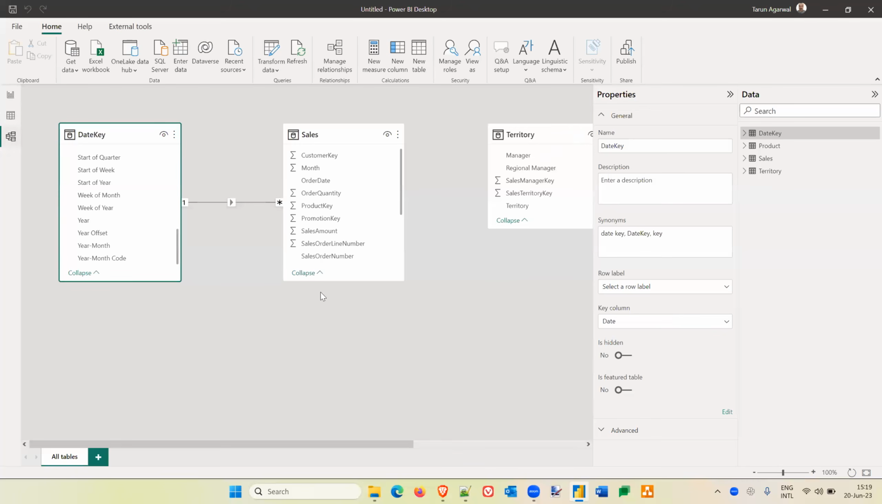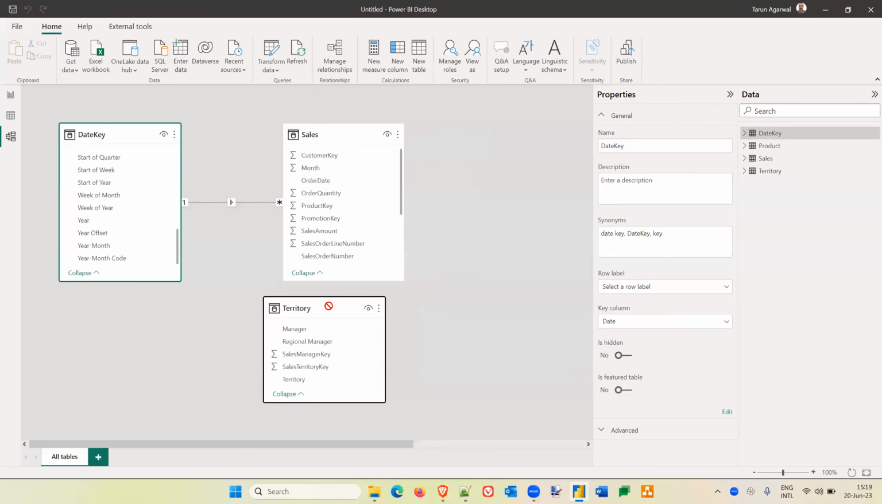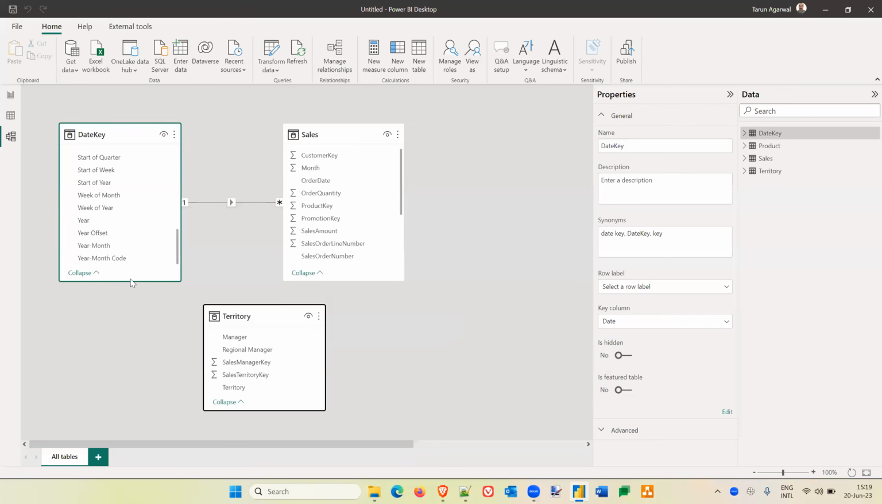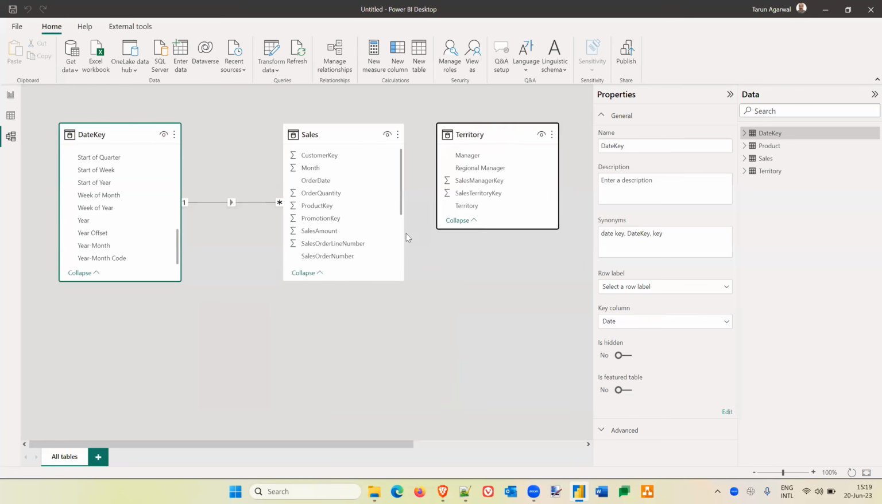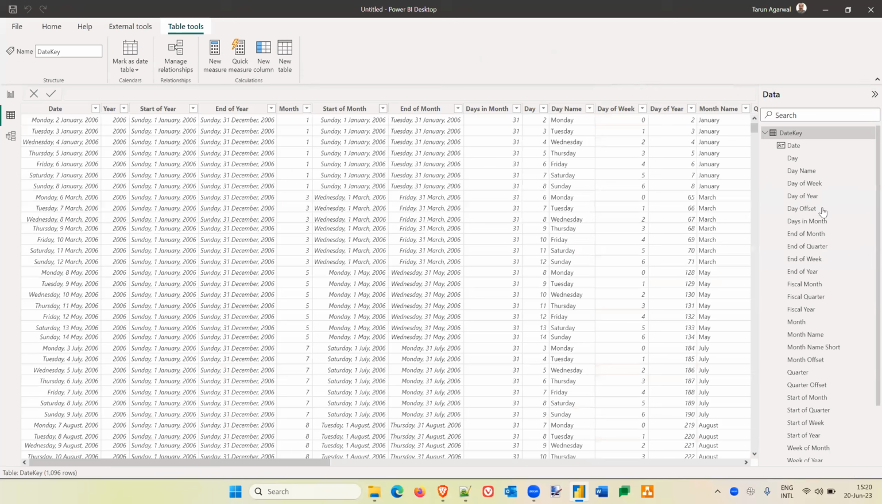Now let's go back to model view and have a look. I have territory. And if I look at my sales data, I have a sales territory key and I have a sales territory key here. Let me confirm that they are indeed the same data.